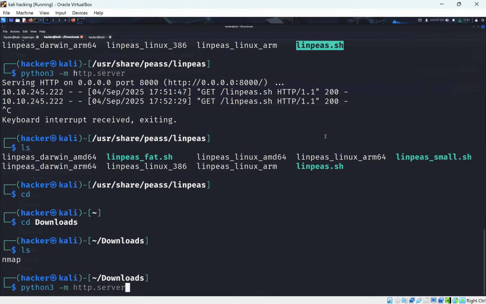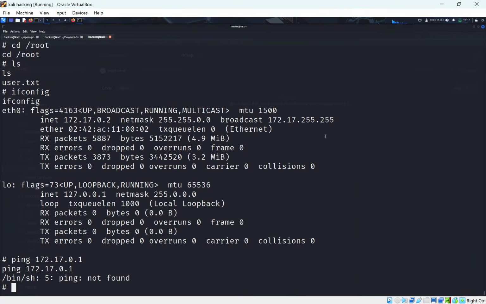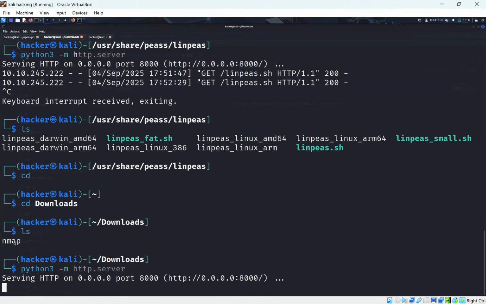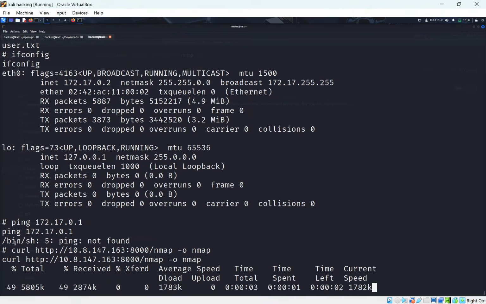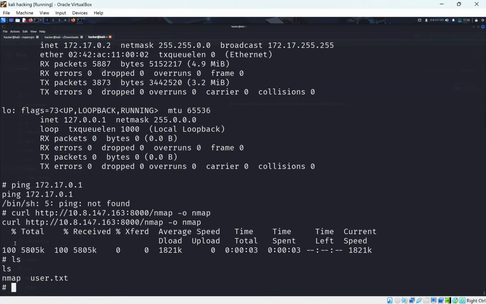We can just do python3 -m http.server, and curl this over as well. So if we put in my IP address, which will be up here for you, it'll be yours, we'll put mine in quickly, and we're going to need to put in port 8000. Now we're going to need to carry Nmap over to our machine. Don't forget to put -o to save it as a file. So we can see this is working, and it should hopefully have done it, and it has.